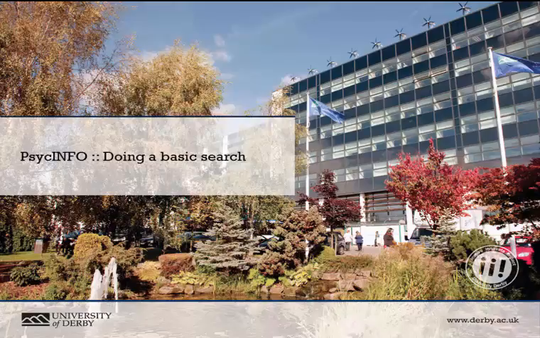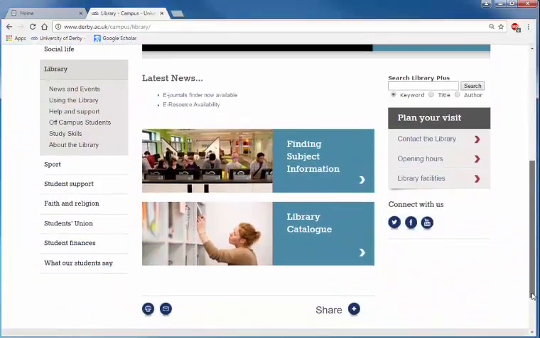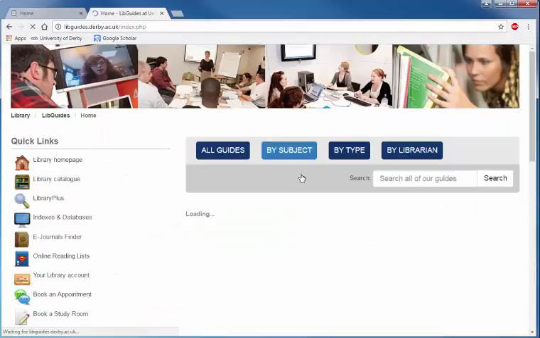This is a brief guide to searching the mental health database PsycINFO. To access PsycINFO, log into Udo, click on the Library tab in the grey banner at the top of the screen, and on the Library homepage, click on Finding Subject Information in the bottom section of our screen.